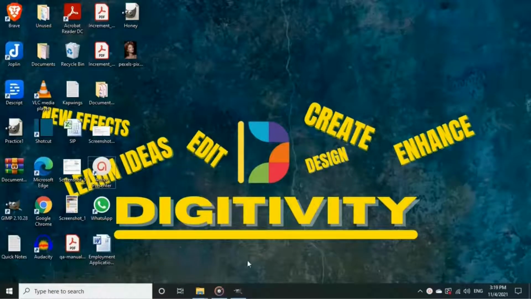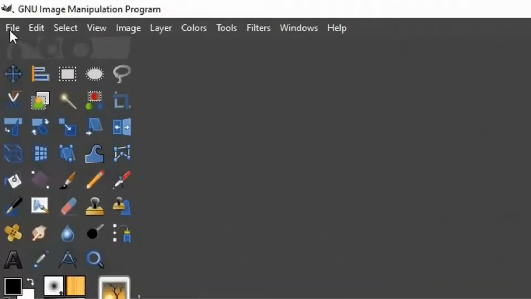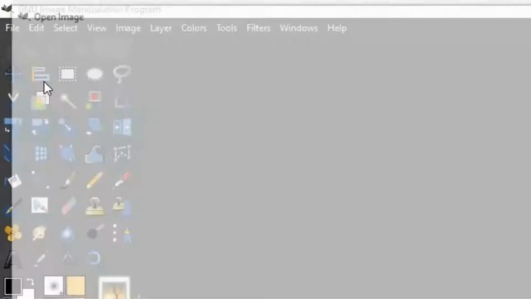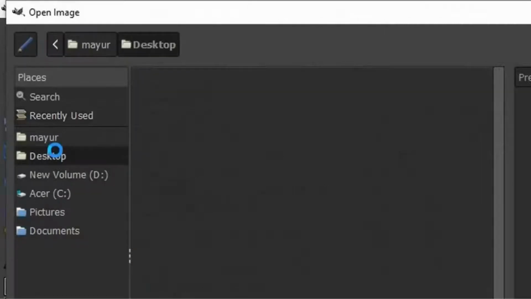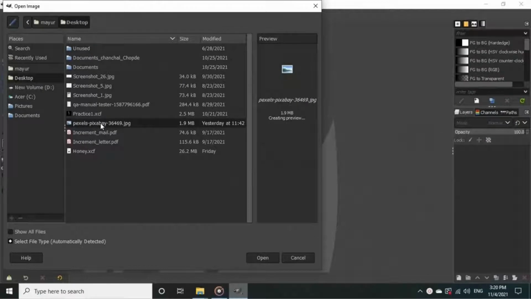Open GIMP first to start our project. Then go to the top menu here and click on the File option, which is on the left side of the menu. Click on Open and import the image on which you want to create the light effect. And if you want to follow along with the same image which I am using, you can download it from the link in the description below.